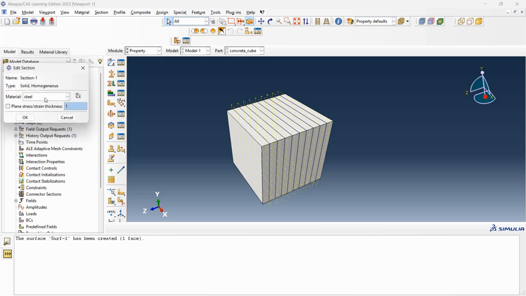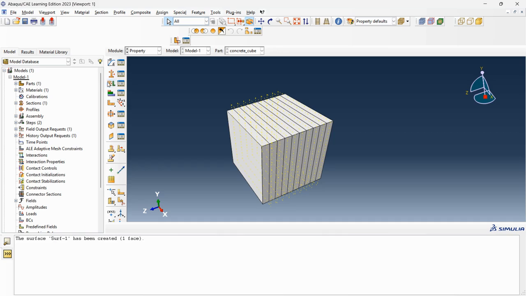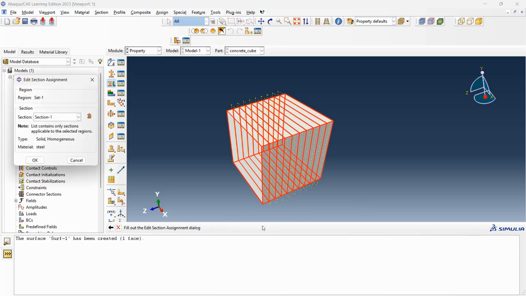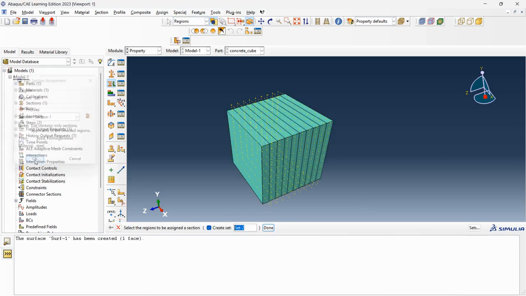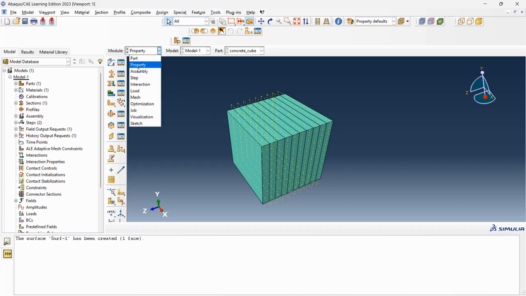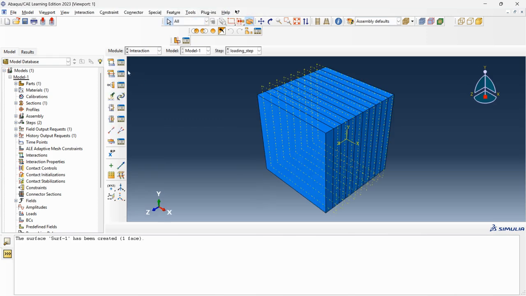Here on property, I will create the section and then assign it to my model. So here I need to create a section. Section 1 is okay, solid, homogeneous, continue, and then it's a steel. That's what we had. We only have one material. Now we will assign that section that we created into our part. I click on here, I will select everything, and then done. Section 1 as I created, okay. Now we see the change in color. That means that it's okay. So now we already did.